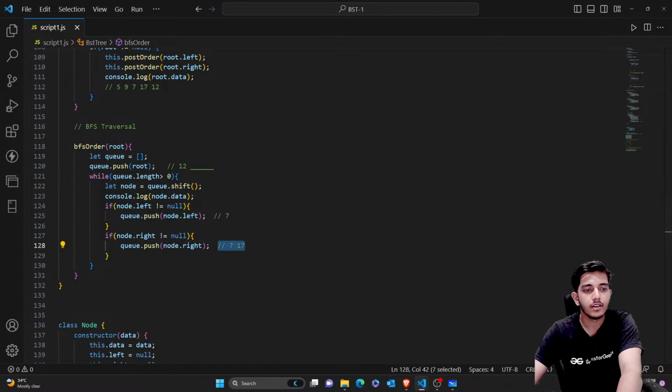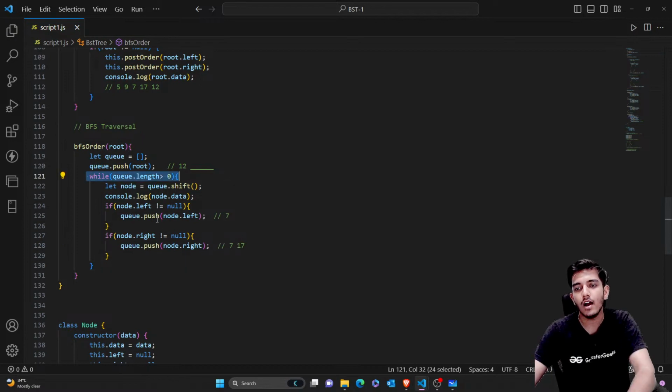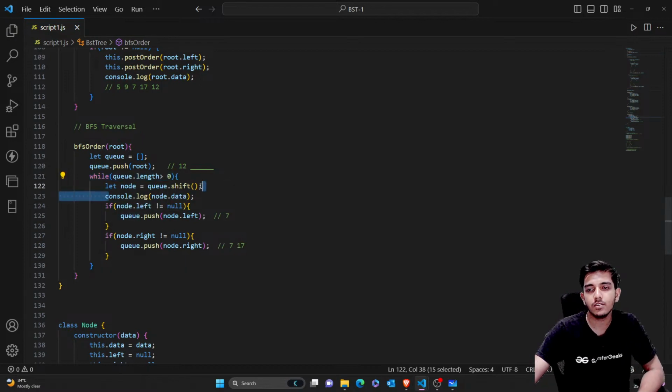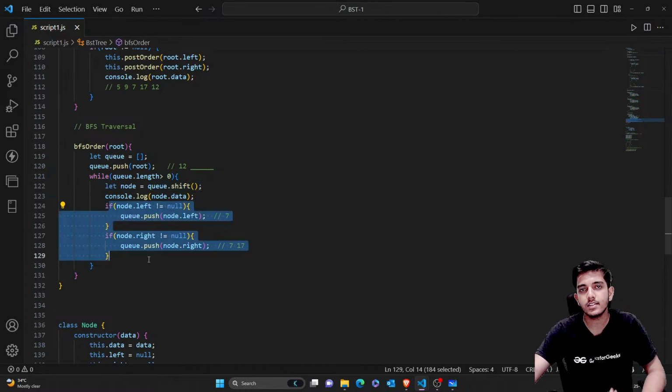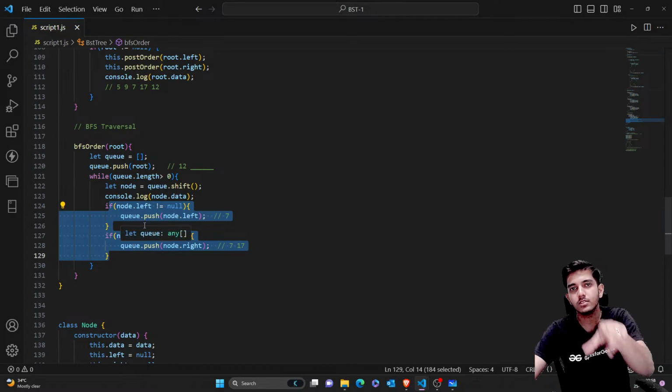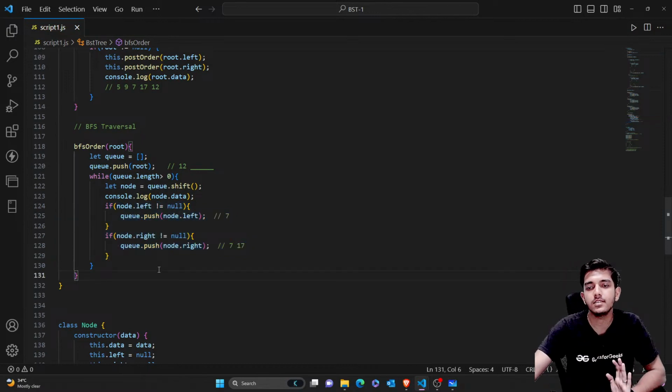Now what will happen is, again this while loop will run. Whatever is in the 0th index will be shifted, and its children are added to the queue. The same process goes on and on. So this is actually the process which happens in BFS. That means first you are at the root element, then its left child, then its right child, then the left child's left child, right child, and so on. It works like that. I hope now it's understood.